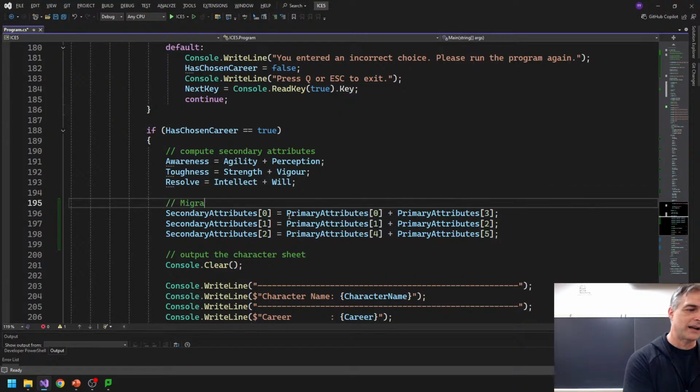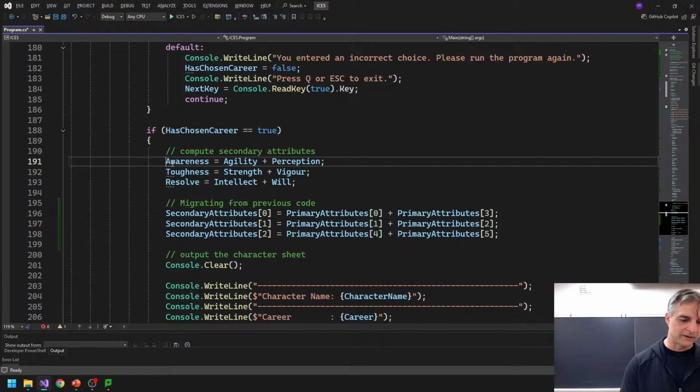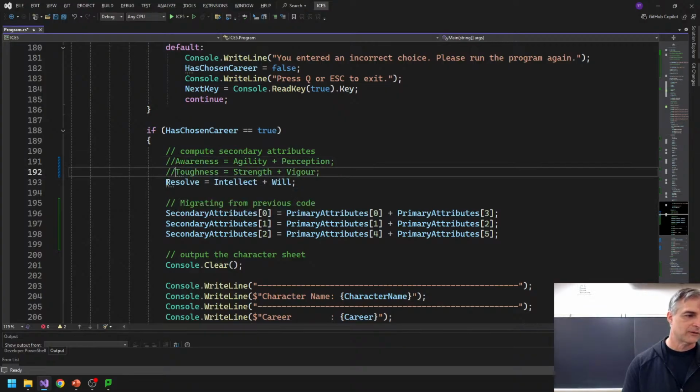So migrating from previous code is what we're going to put here, and we're going to comment these out. So awareness, toughness, and resolve, comment it out. That's what the previous code was. This is the new code. All right?